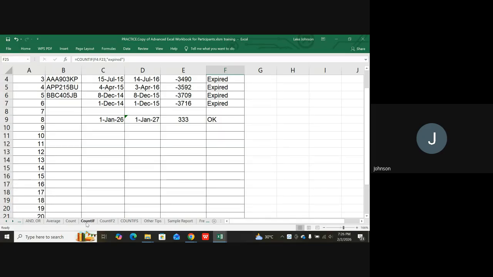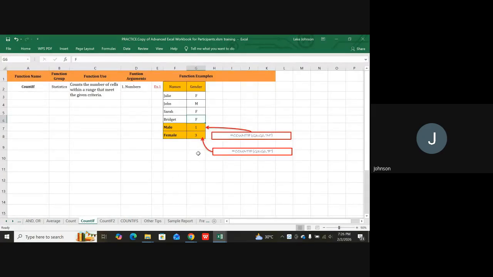So let's continue. After COUNTIF, which we have learned, here we are using this. We want to know how many of these people, we have names here, are female and how many of them are male. So we now come here: this is male, this is female.